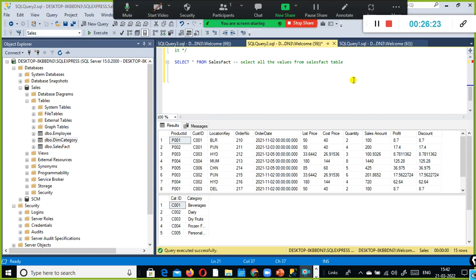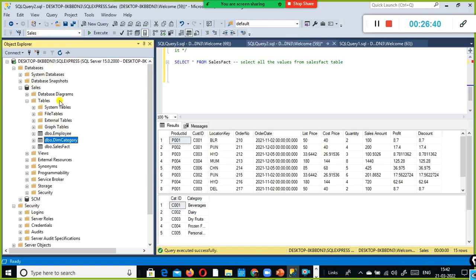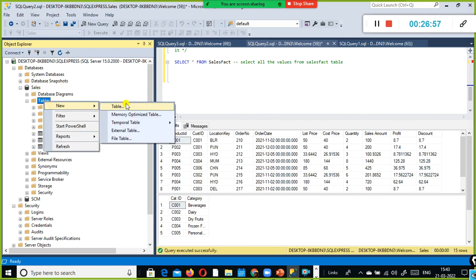Okay, so far we have seen how to import the data from Excel to a SQL Server database. Now let us take a look at how to create a table from SSMS itself. Instead of importing it from the Excel file, is there any way I can create it explicitly? For example, to create a table inside SSMS, you just select the tables folder. This tables folder is available as part of the sales database, just place the cursor over here and right click it, select new table.